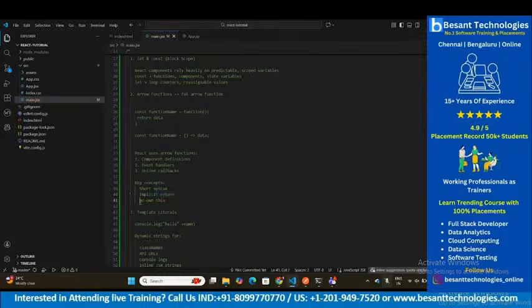And it doesn't have its own this. This is the difference between the arrow function and the normal function. So any doubt on this one? No, Raj, as of now. Okay, fine.